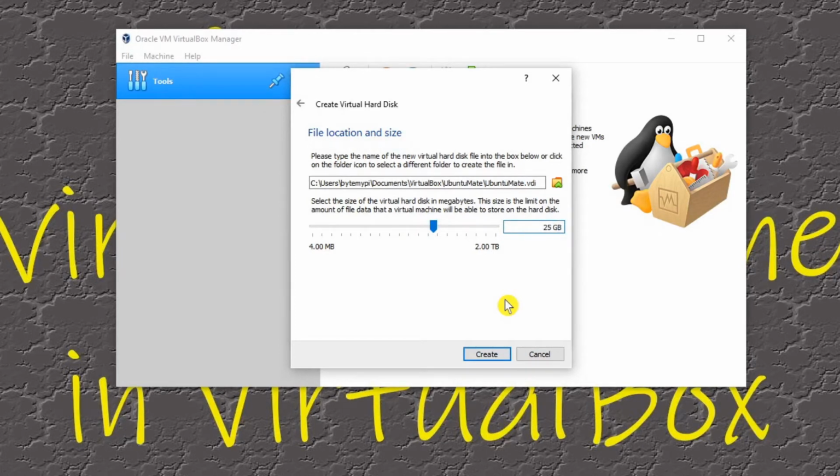Now again, depending on the option you chose on the last screen, if I chose to make this a fixed size, when I click this create button, it's going to take 25 gigabytes of my hard drive space and use it all straight away for this virtual machine. If on the other hand, as I did, you chose the option for dynamically allocated, although I've set it to use a maximum of 25 gig, it will only use as much as it needs as time goes by.